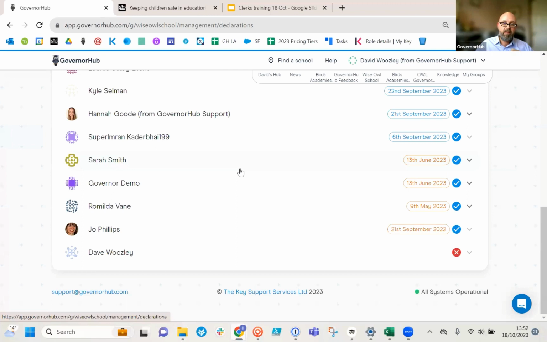However, if we scroll down the list, you can see a few who maybe just need a little bit of a nudge, because yes, they have made a confirmation or declaration on the system, but it's dated last year. You can see Sarah Smith hasn't done this since the 13th of June, so she probably needs to review it and maybe have a little nudge to reconfirm. So that's how you can have a look at that. And oh, who's this? There's always someone, isn't there, who hasn't done it yet, so perhaps give them a nudge as well.